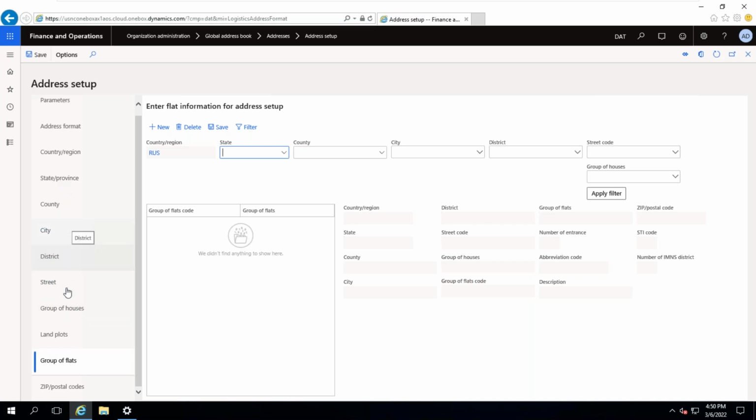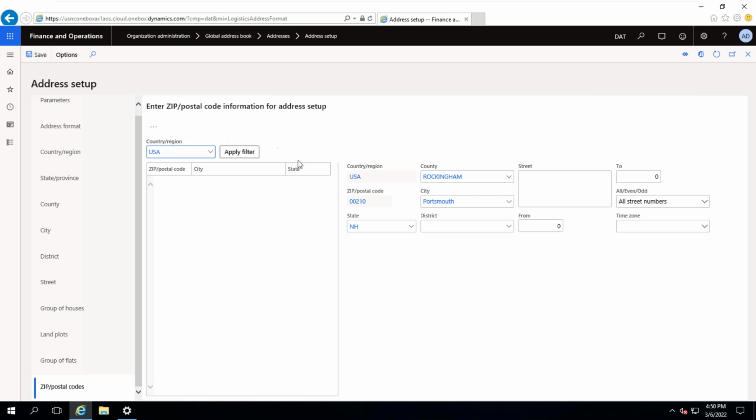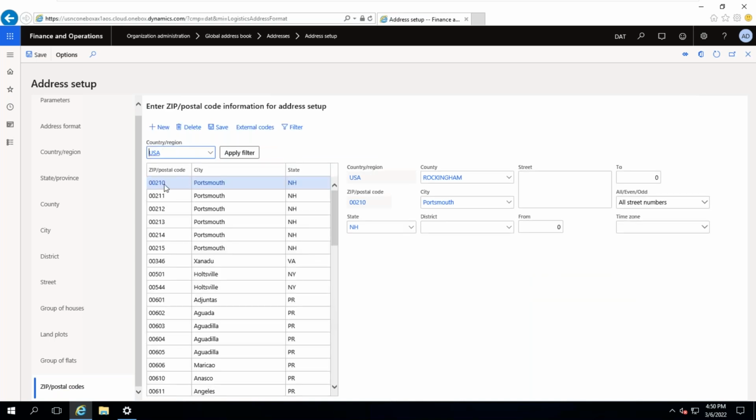Once it is created, postal or zip codes also should be created. While creating postal zip codes, you need to map whatever is relevant: street, city, district, everything you are mapping.